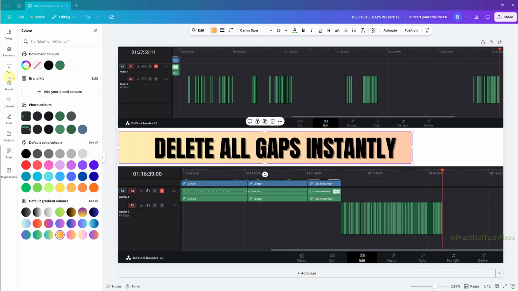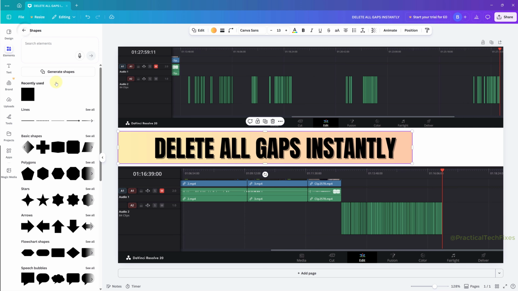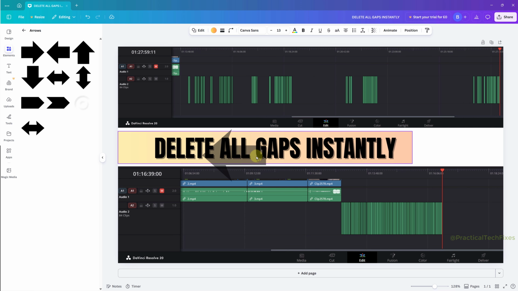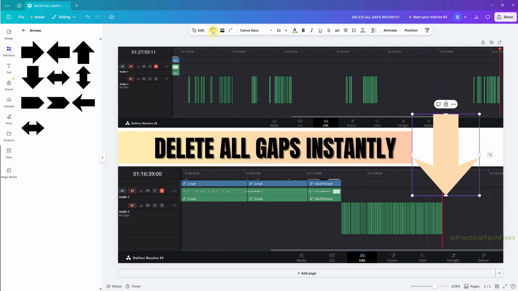Then once again, select elements, and this time expand arrows. Insert an arrow onto your page. Use the rotation handle to rotate the arrow. You can also change the color of the arrow.